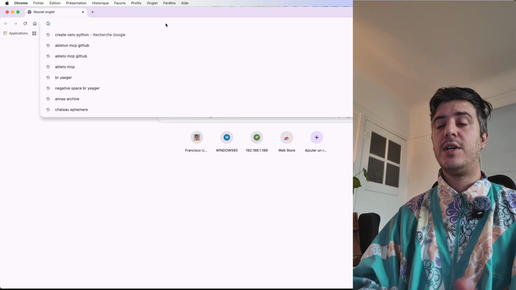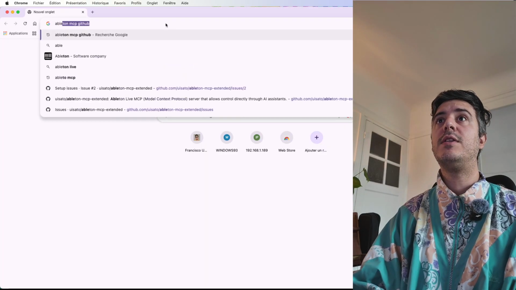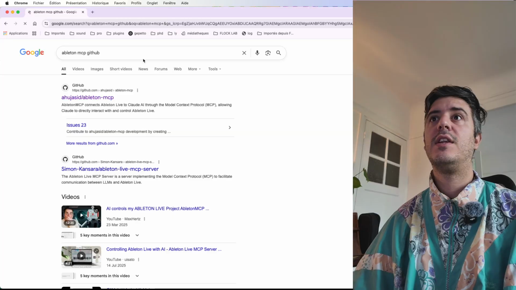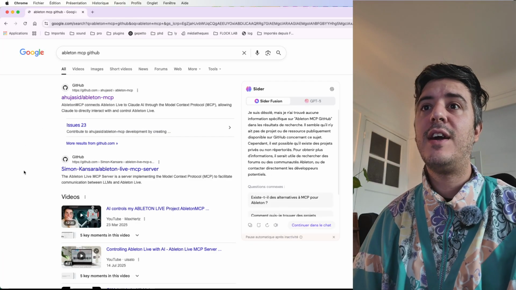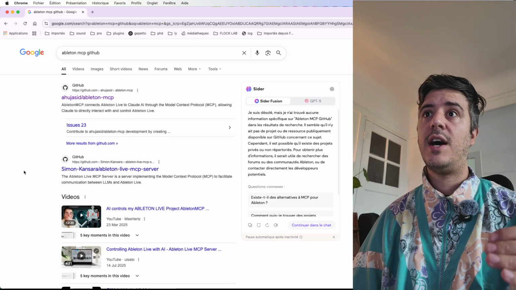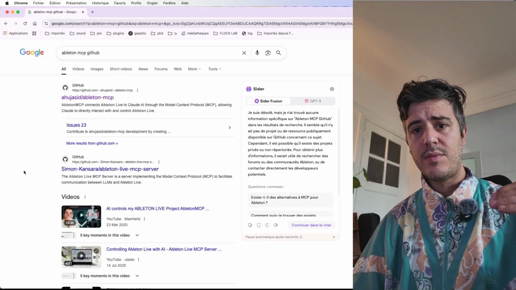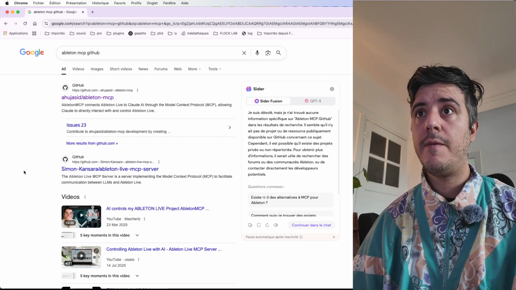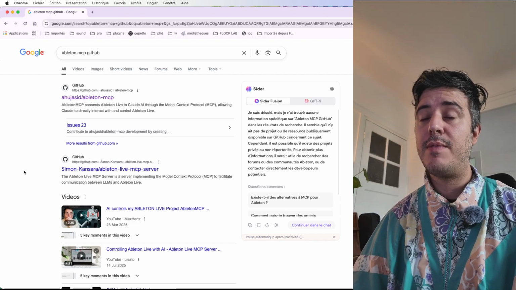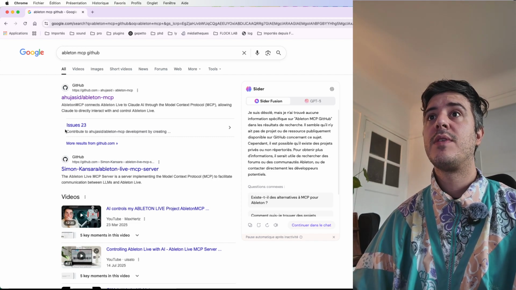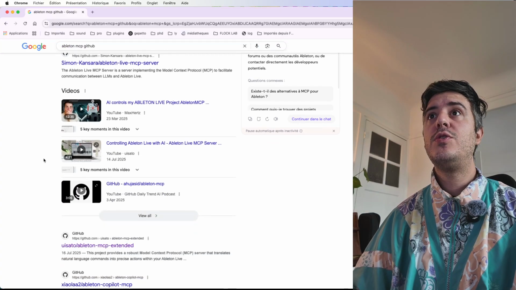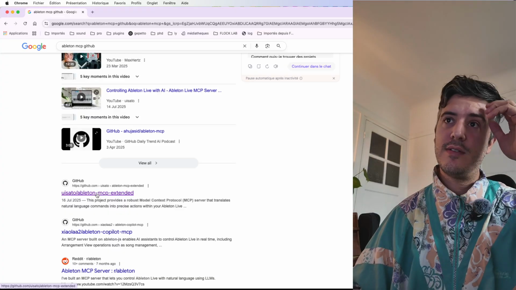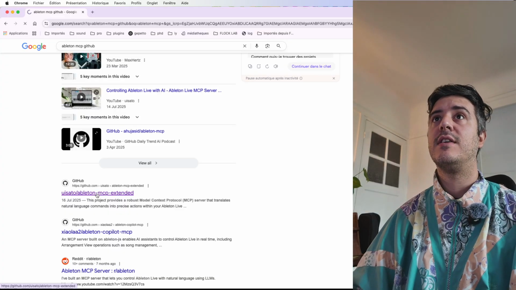So what are we going to type on Google? Ableton MCP, and we're going to go directly to the GitHub. You will find there are more and more GitHubs popping up, because it's getting very, very good. I'm going to do this installation, the Uisato Ableton MCP extended.